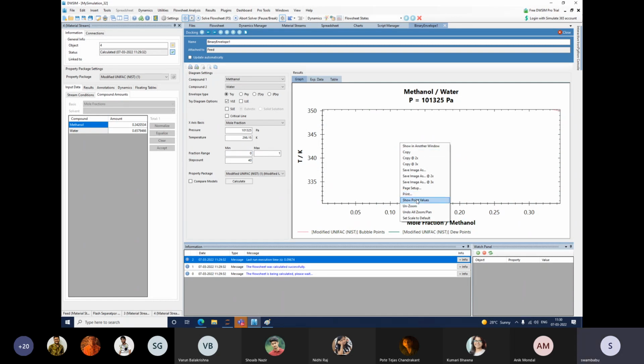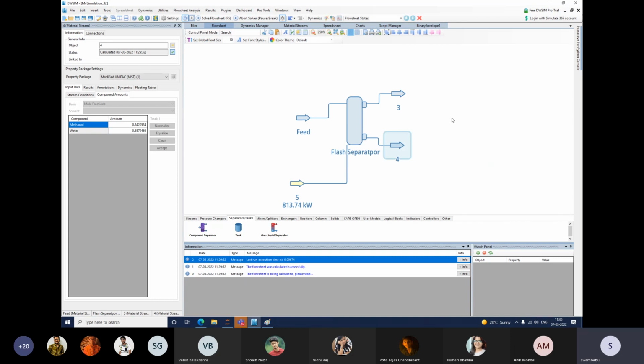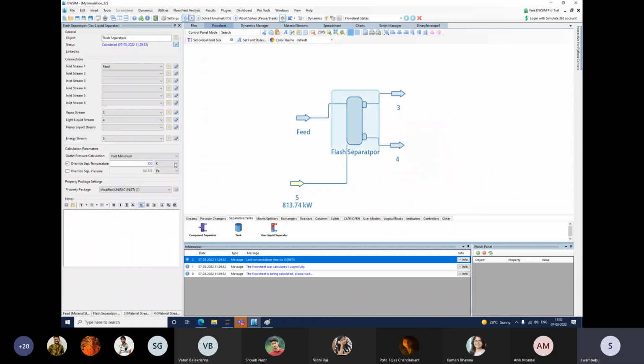So exactly in a simple flash separator, what happens is if you introduce a feed liquid at a temperature between bubble point and dew point temperature, assuming both liquid and vapor in equilibrium, as soon as you introduce that liquid mixture into the flash separator, we get a vapor comes out and we get a liquid comes out, and the liquid composition and vapor composition depend upon at what temperature you are maintaining.